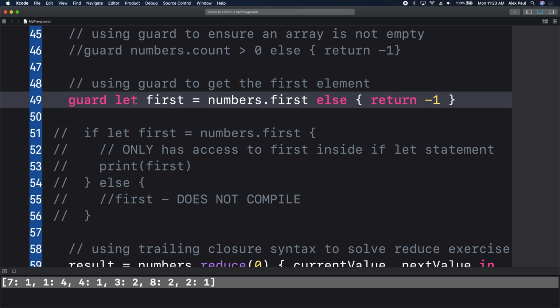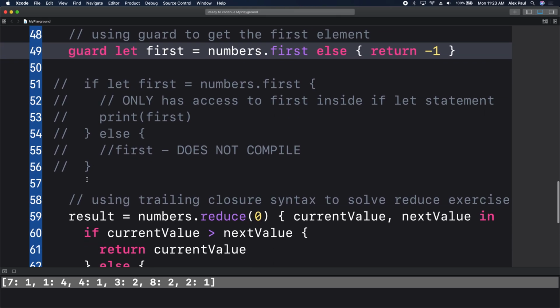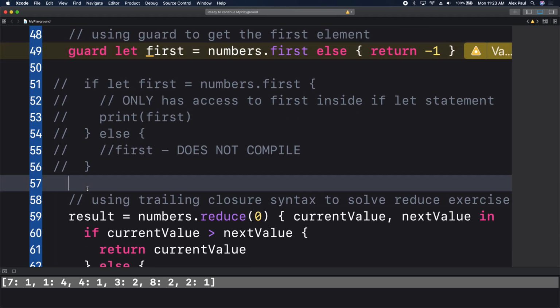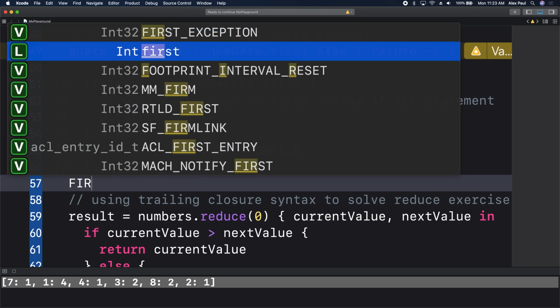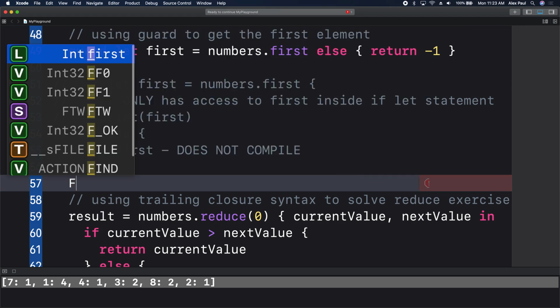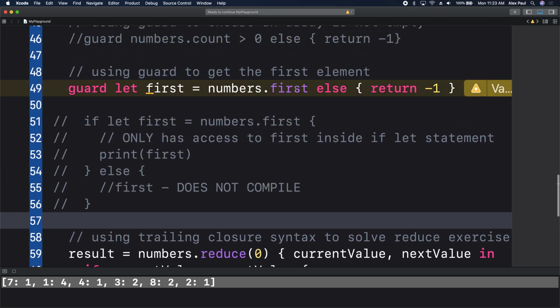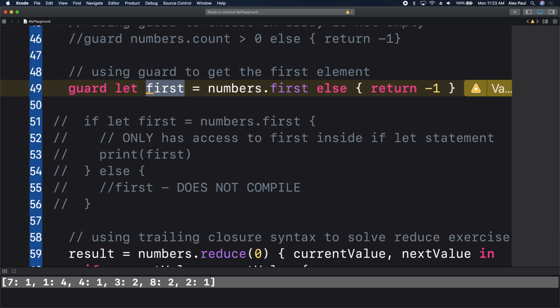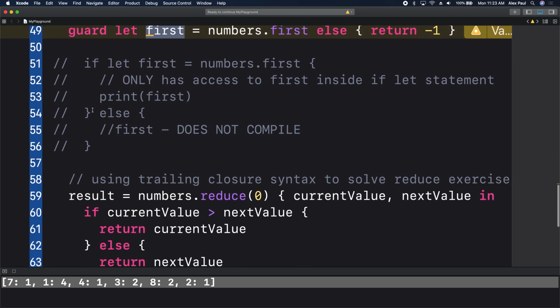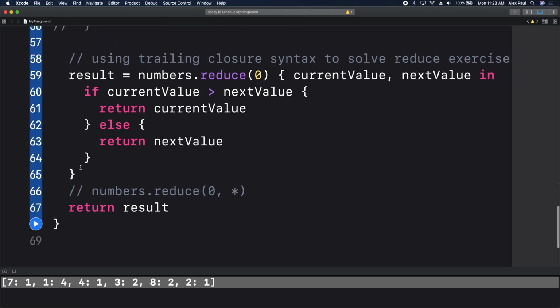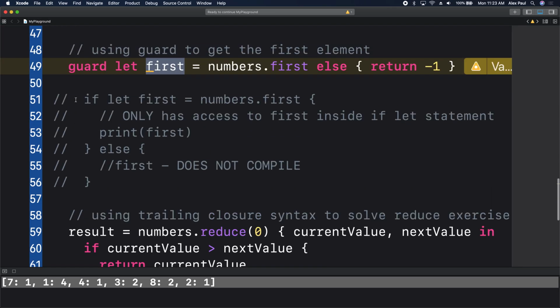With guard, you have access to first down here. On line 57, I could say first here. It starts to autocomplete. Do we see it? Start typing first and you have access to it. The guard statement is that powerful. Guard the thing. If it exists, put it in this variable. Now I have access to it anywhere in that scope. Anywhere after the guard, I have access to first.